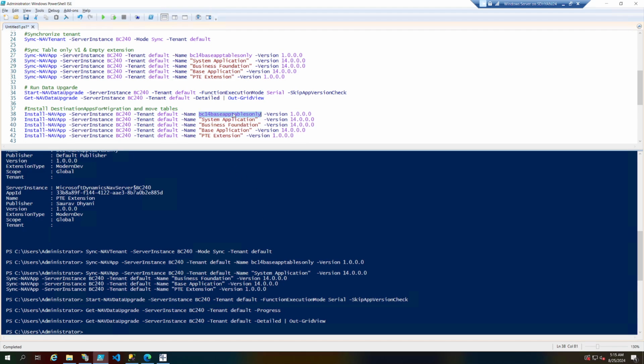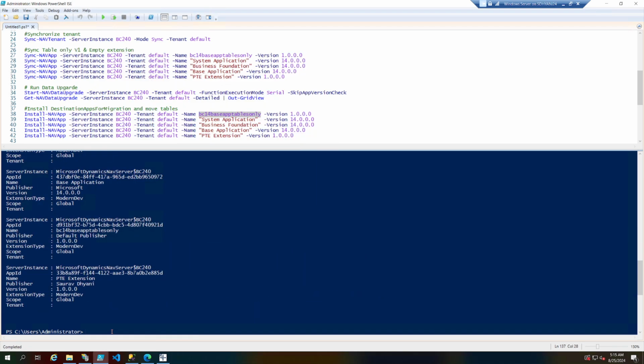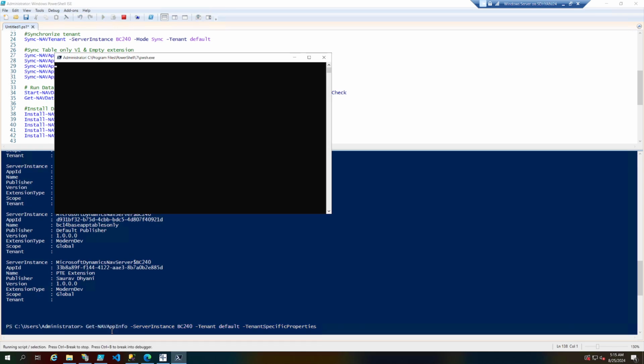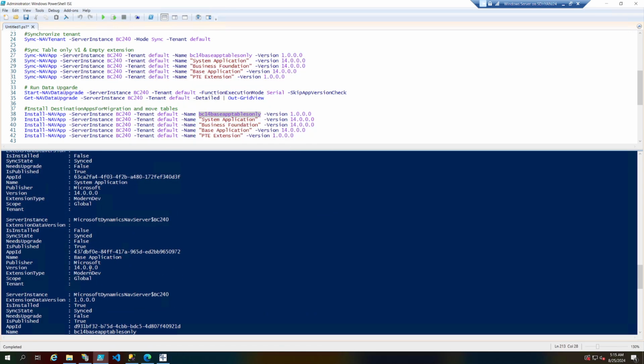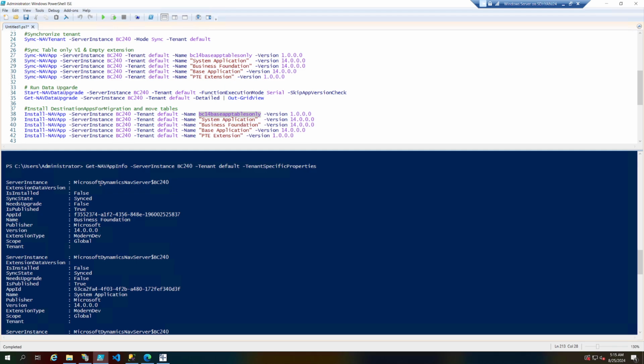It didn't say that I have to publish or install the first app, which is the BC14 only app. Do you know why? Let me walk you through it. What happens is when you run the data upgrade, the extension where the data upgrade is happening automatically gets installed. So when you check Get-NAVAppInfo with a switch called tenant default and one more switch, tenant specific properties, it gives you more detail, and it tells you the state of that extension.